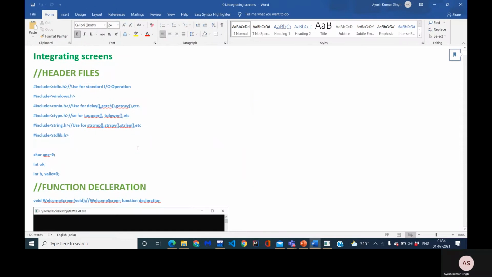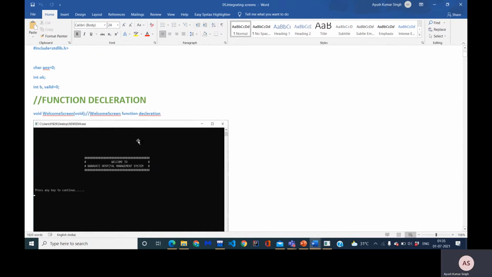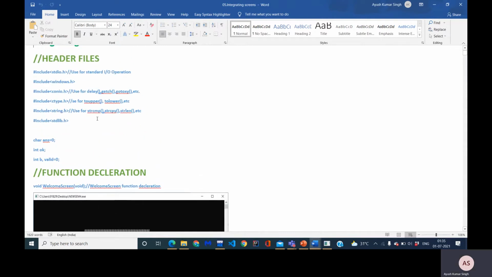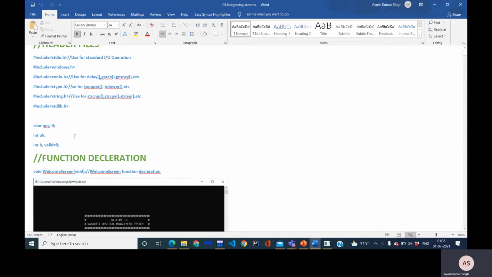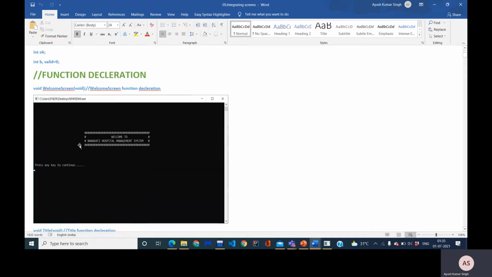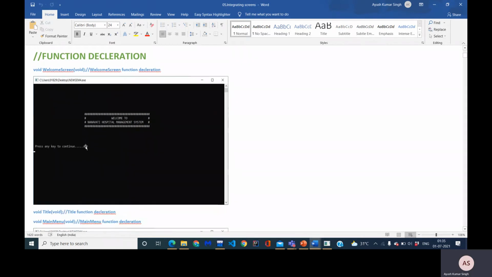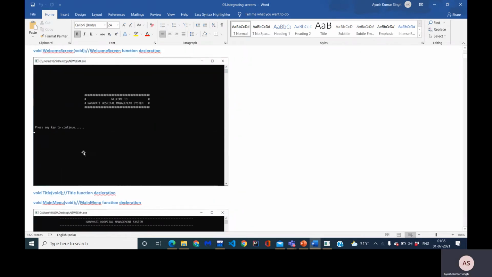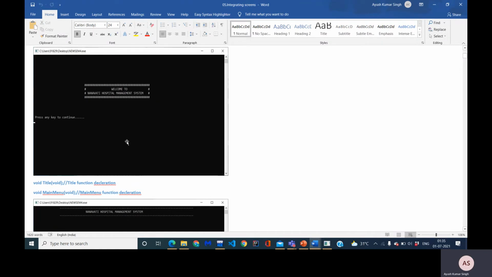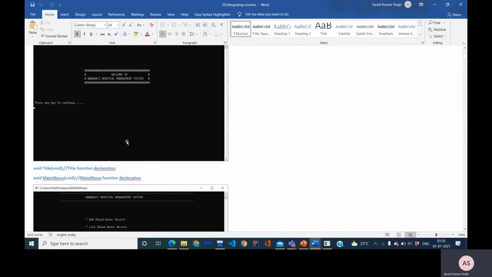I have created an integrating screen Word document. I have written my project. I have written my code in this document. I have declared functions here. You can see that that's the first screen of my application.